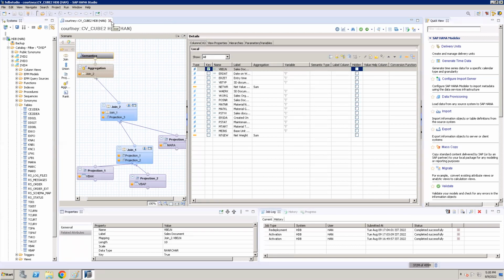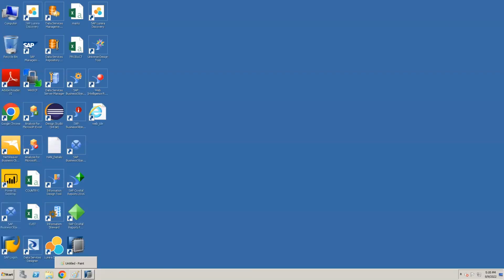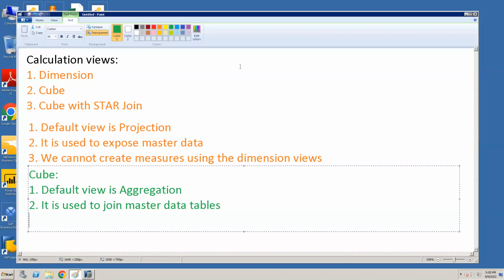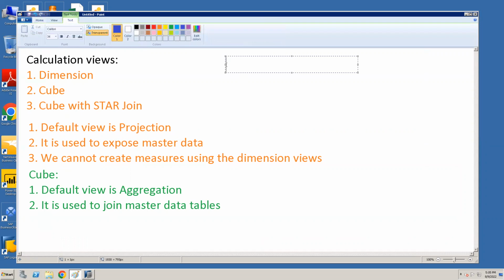So let's try to create our third type of view. It is a calculation view, CV, of type cube with star join. Cube with star join.